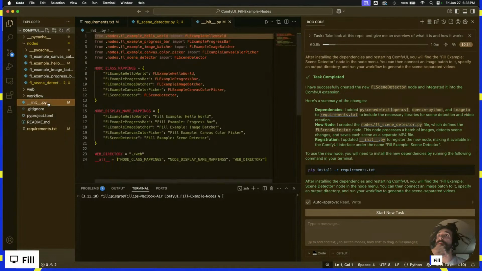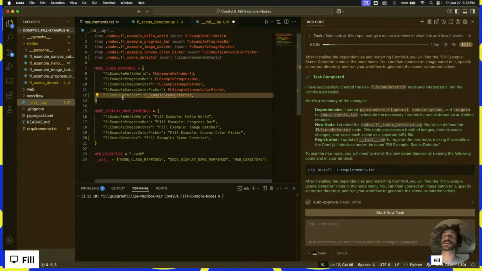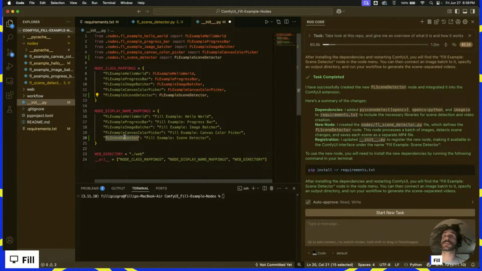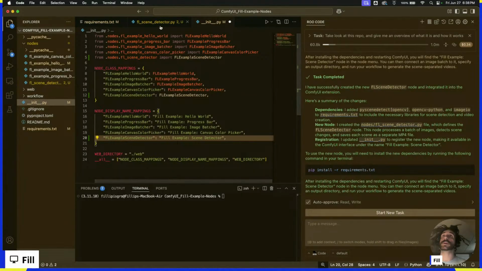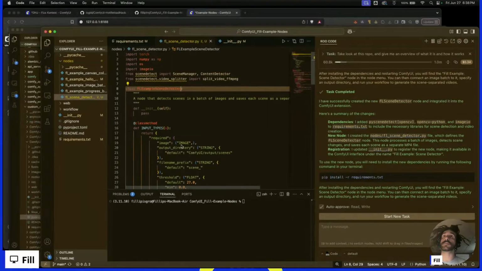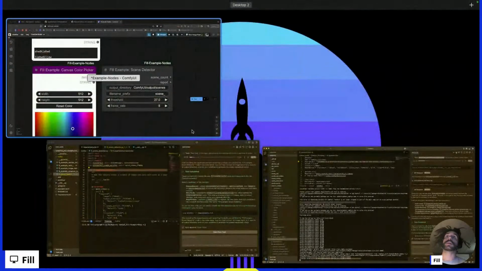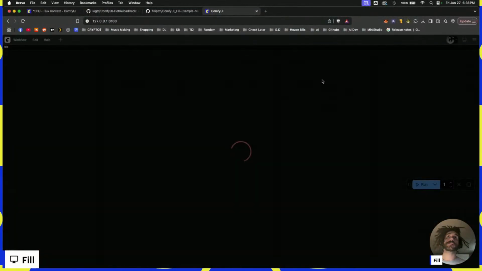So in our init.py, what do we got? We got the FL scene detector. I'm just gonna copy FL example, and we're gonna put that right at the start like that. Copy this, and then paste it there, paste it there, paste it here, and then I think that should be good. Let me save that, and then also paste it here as our class name. Double check that it reloaded. Yes, it did reload. And now I should be able to refresh.